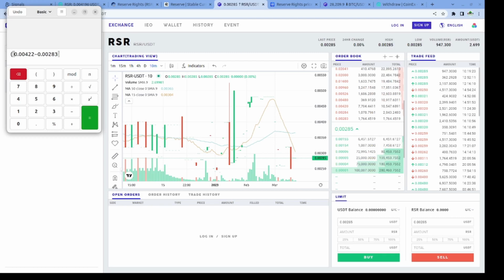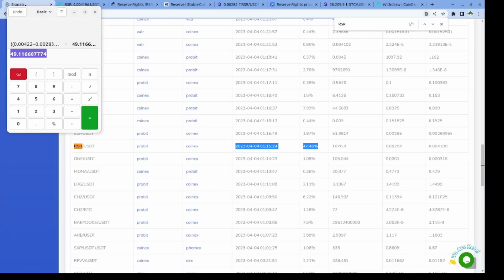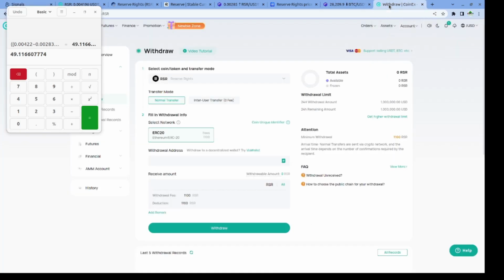And then we just put a bracket like this, and put another bracket in the beginning so that we can convert this into percentages. So we put again the buy price, which would be 0.00283, then all this multiplied by 100. You see, so the arbitrage opportunity still exists, and it's even bigger now. It's 49.11, whilst when it was detected by our model, it detected it at 47.46%. So that's the arbitrage opportunity there.